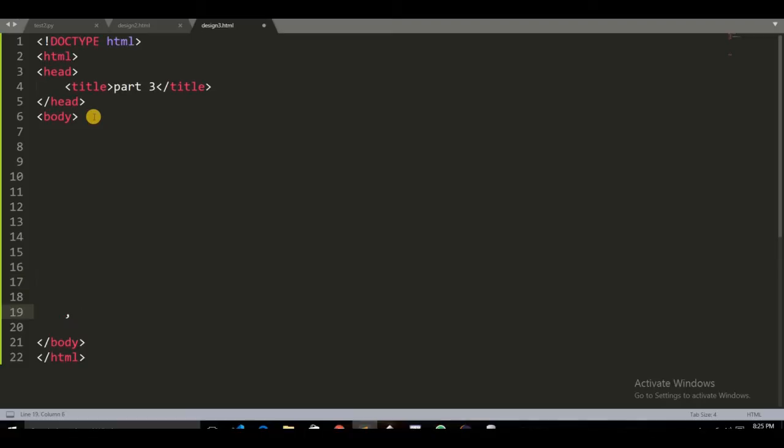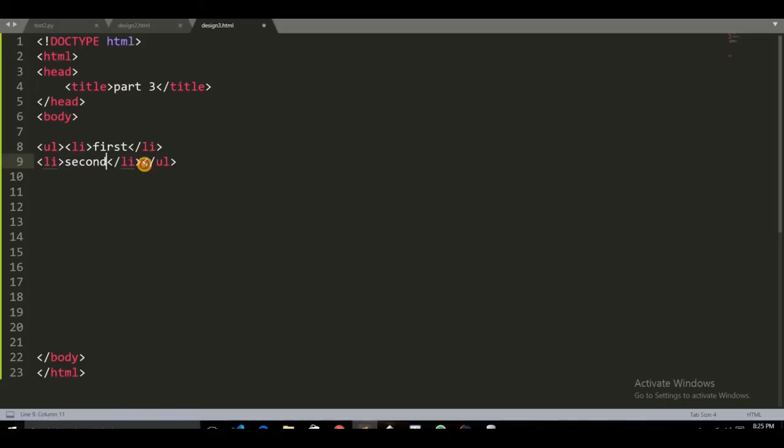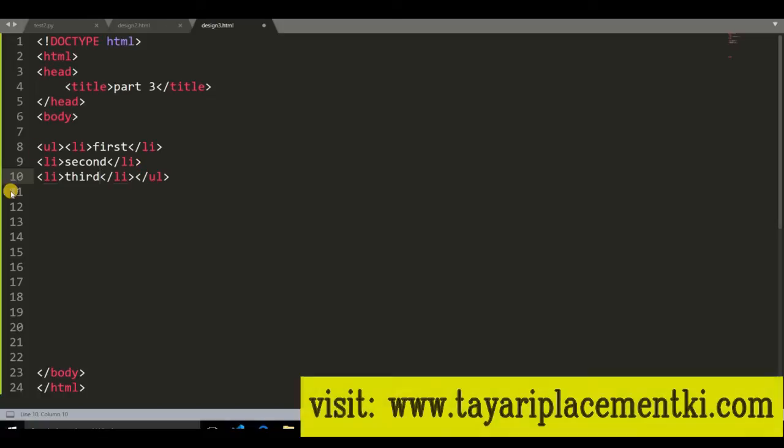To do that, just inside the body write ul, and inside this you have to make the list. I will make list items by simply giving the li tag, and inside the li you may write what you want. I will write first. I will make another li, and this one is my second, and some more li, let's make it third. Let's save it and check it out.